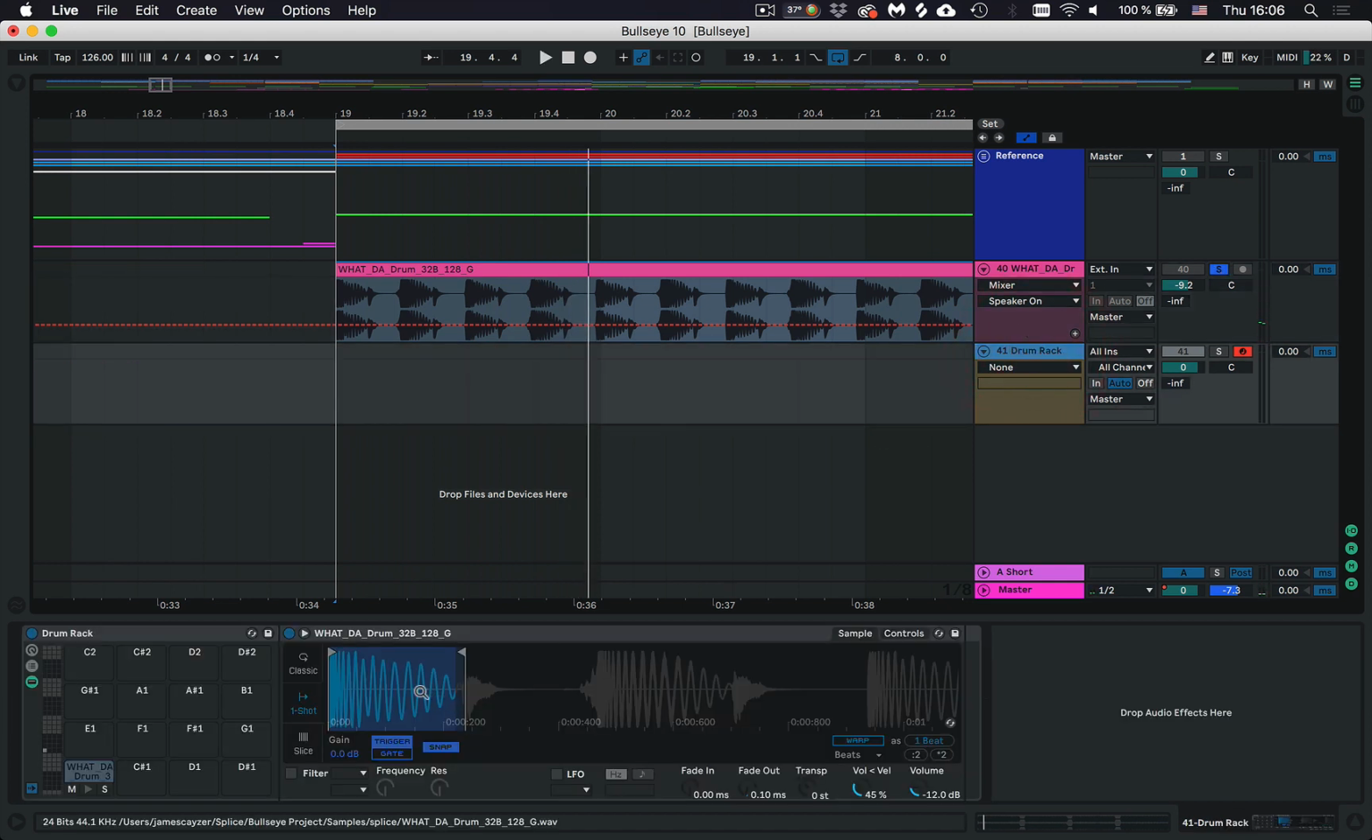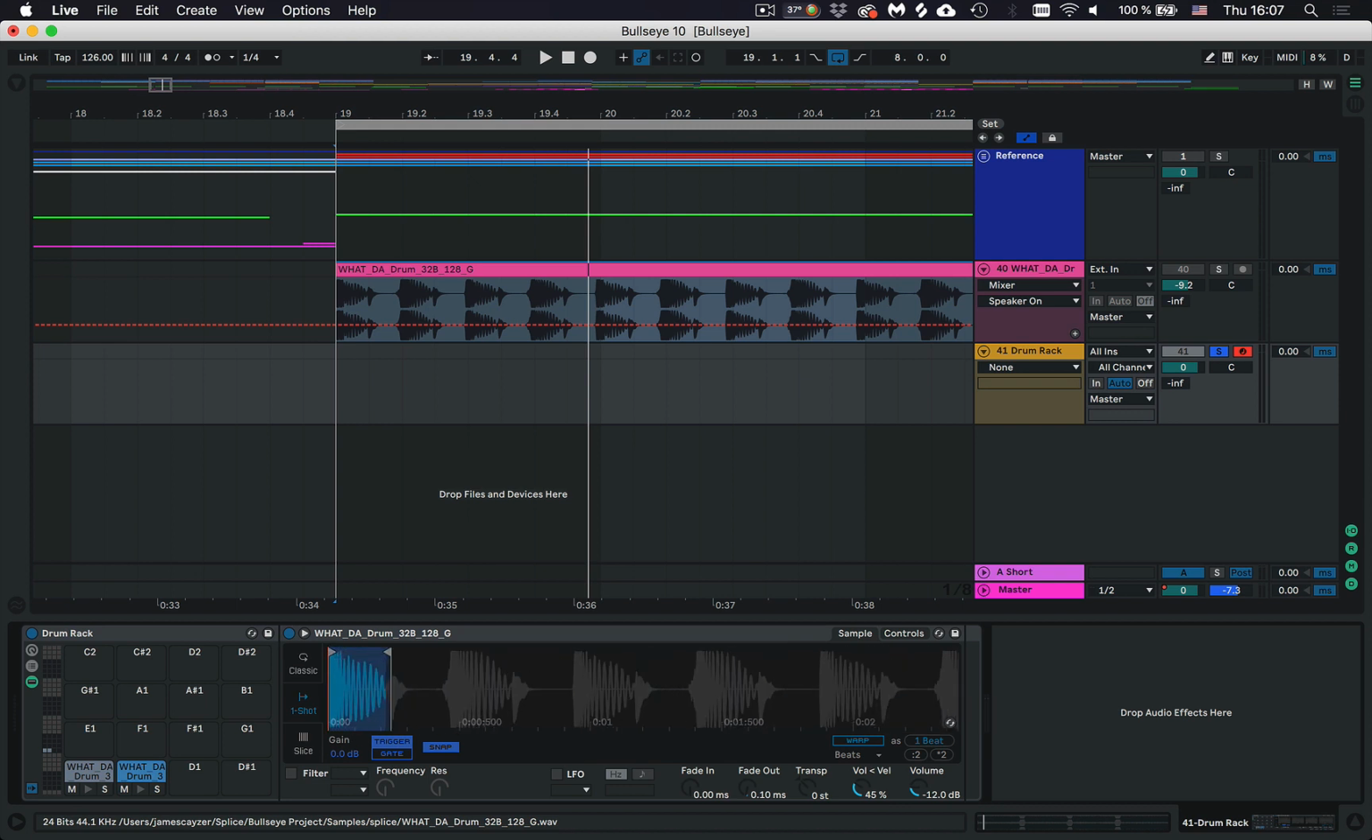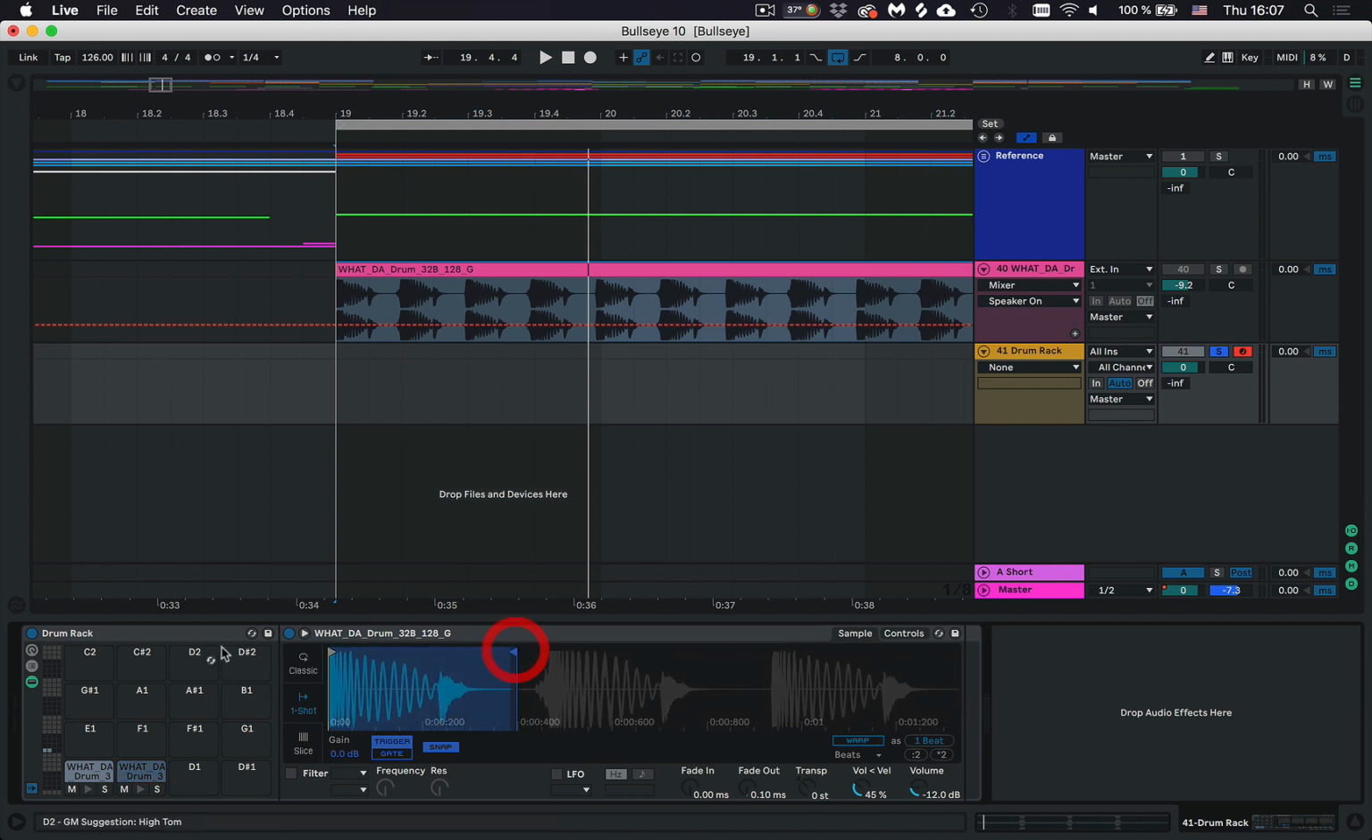So what I did instead, I created this one pad that has just that first kick. Oops, there we go. What I'm going to do now is hold down the Option key, or Control on Windows, and drag it over to the pad next to it. This will duplicate the sound. So now I have a duplicate pad. And this time I'm going to move those start and finish markers to just catch that little hi-hat there.